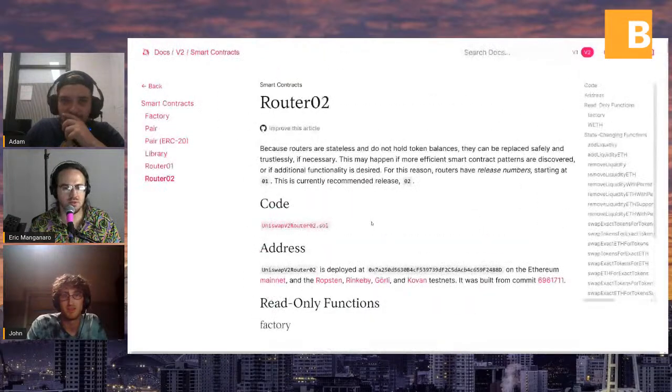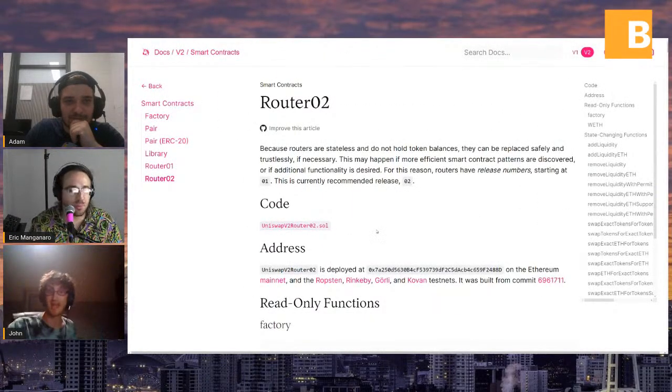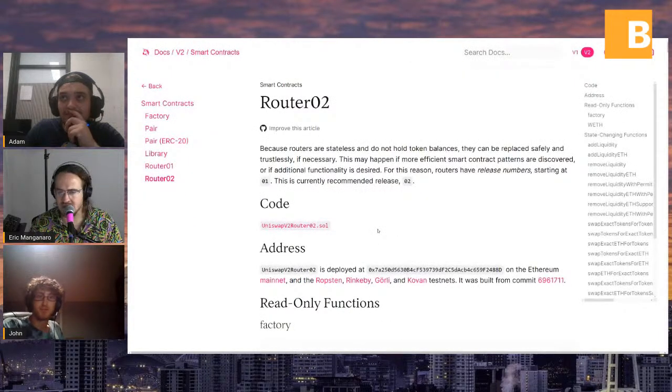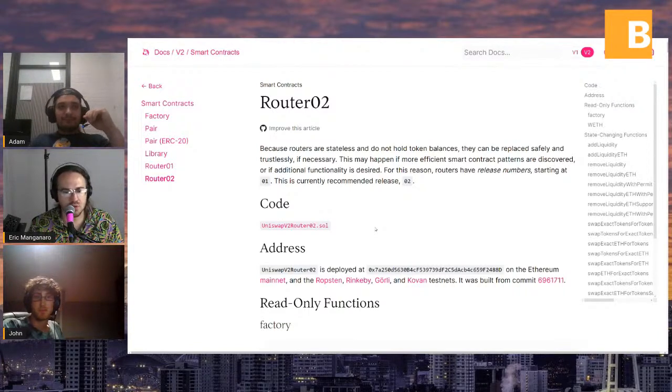Because routers are stateless, they do not hold token balances. They can be replaced safely, trustlessly if necessary. This may happen if more efficient smart contract patterns are discovered or additional functionality is desired. For this reason, routers have release numbers starting at 01. This is currently recommended release 2.